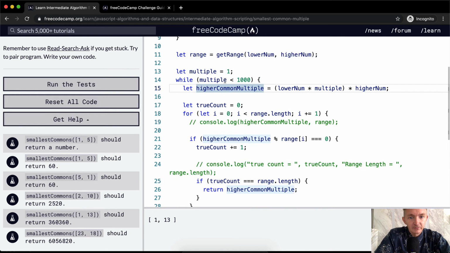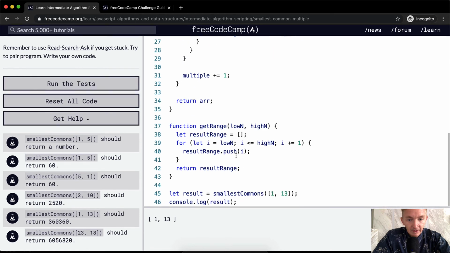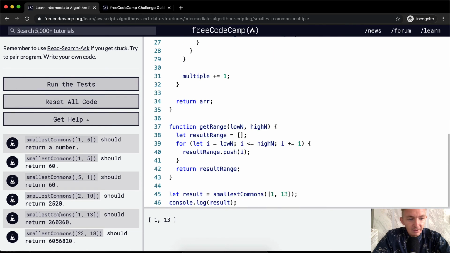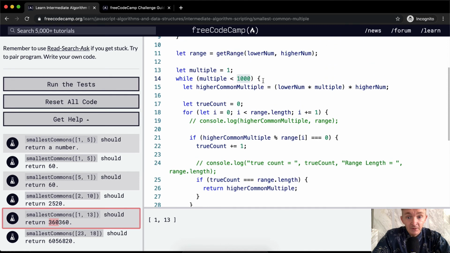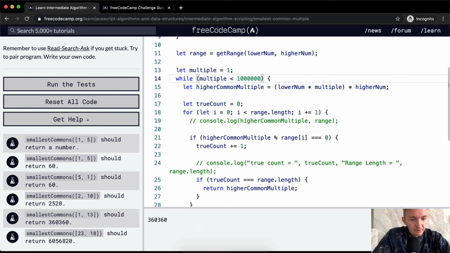Okay, so I put a temporary constraint on this so that it would only iterate up to 1,000 times, right? And so we want to make it so that it keeps going, because right now on our example of 1 to 13, it stops before it gets to 360,360. But if I were to add maybe 2 or 3 more zeros to this, it's going to keep iterating up. And then we get our answer, 360,360.